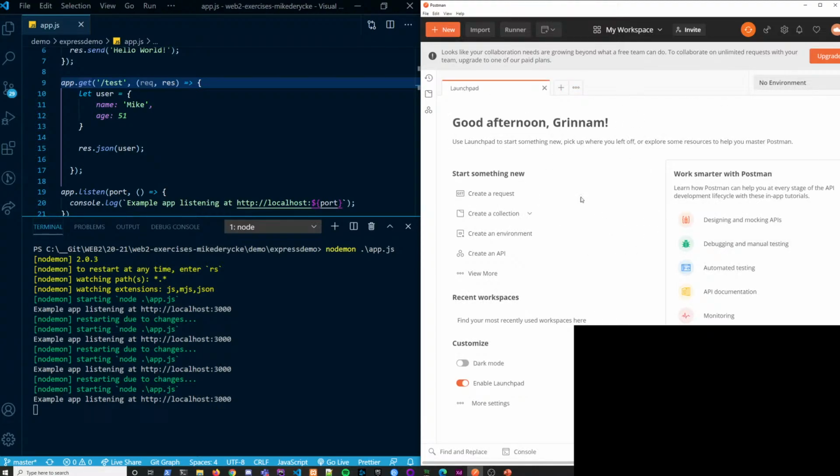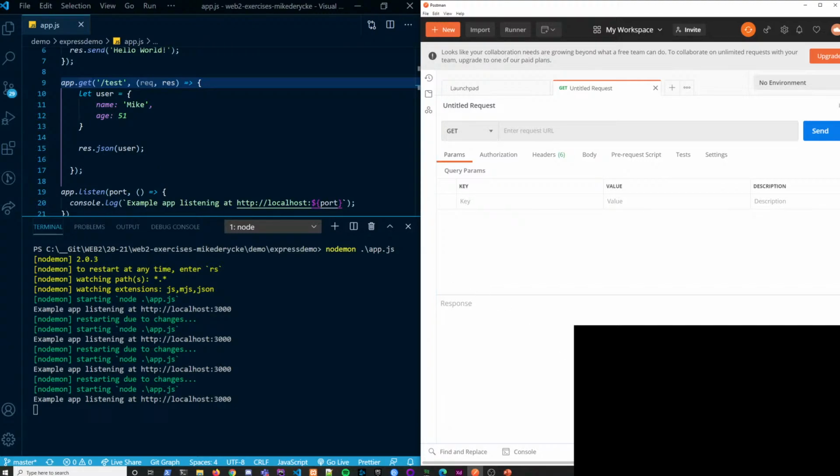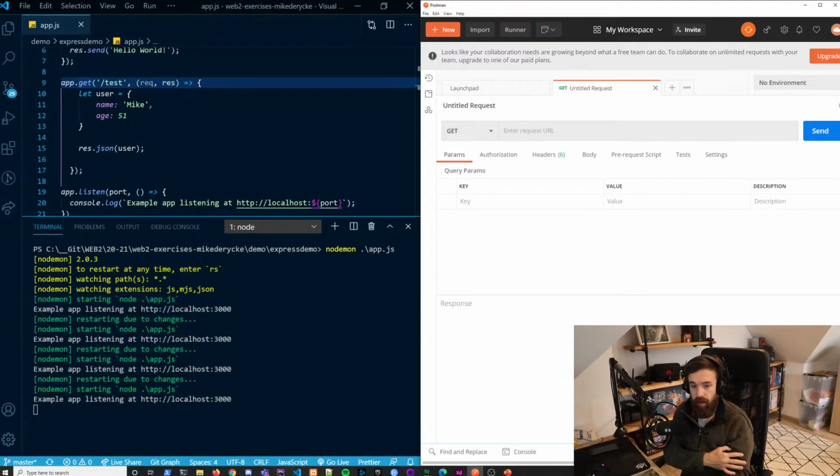Good afternoon. Okay, so I'm going to create a request. This is actually a physical tool on my PC. I do not need a browser. And this is to illustrate the fact that we're running a server and we do not need a website to do this.